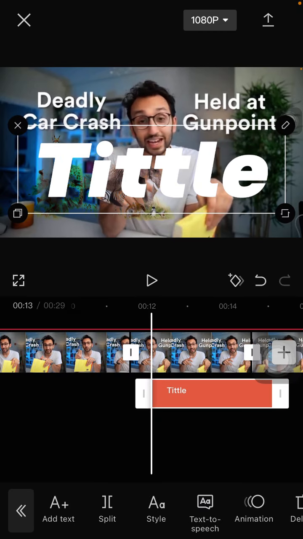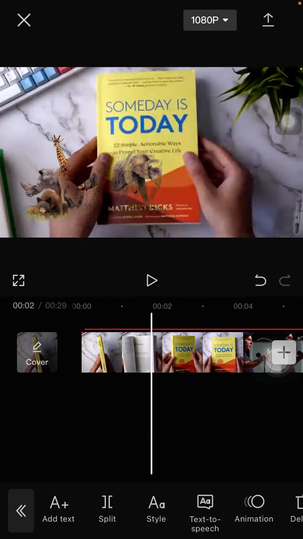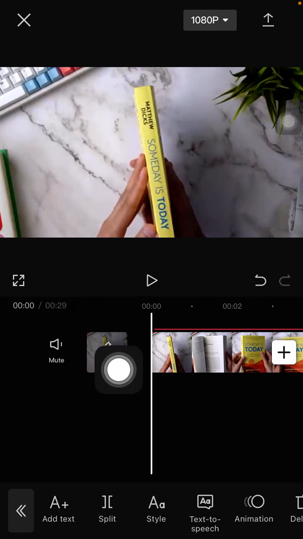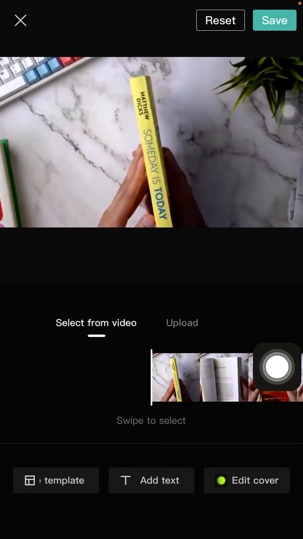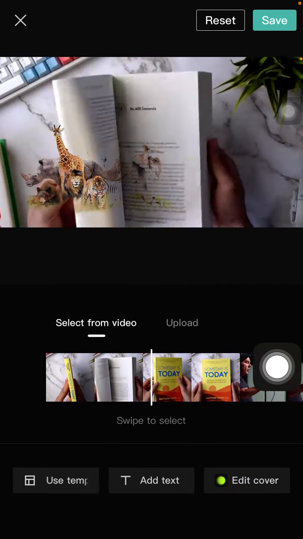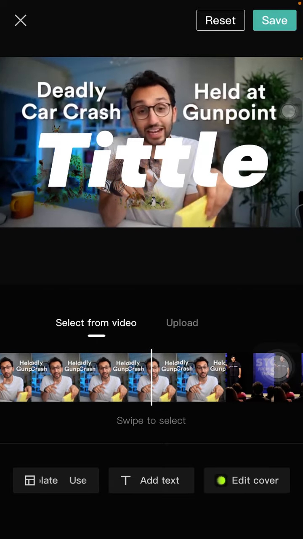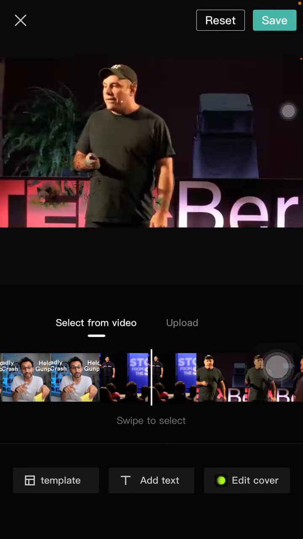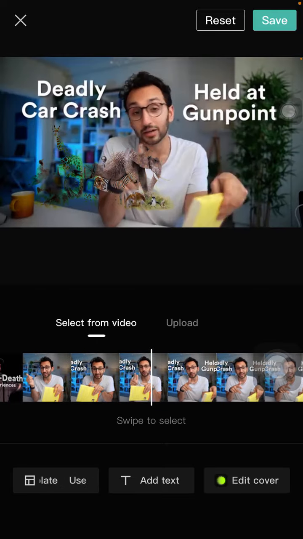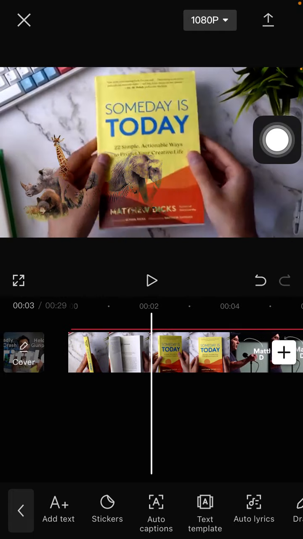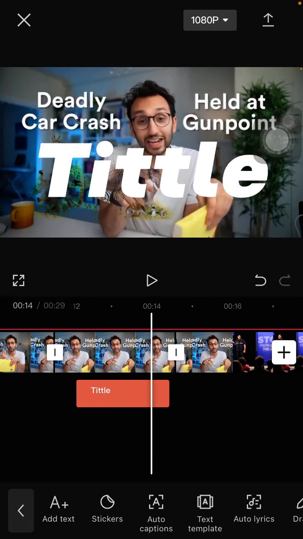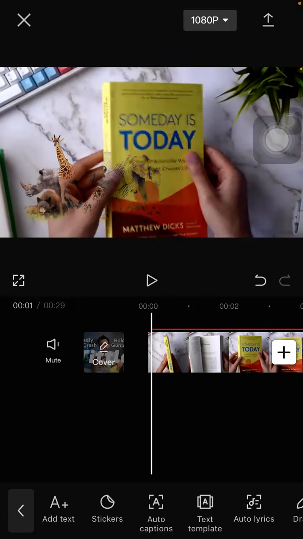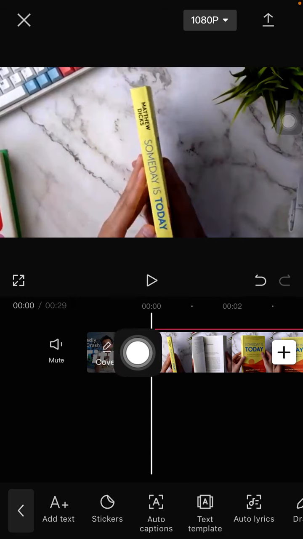So after done, you are just going to select cover and select this part. Just click save. So the part has been created as a thumbnail.